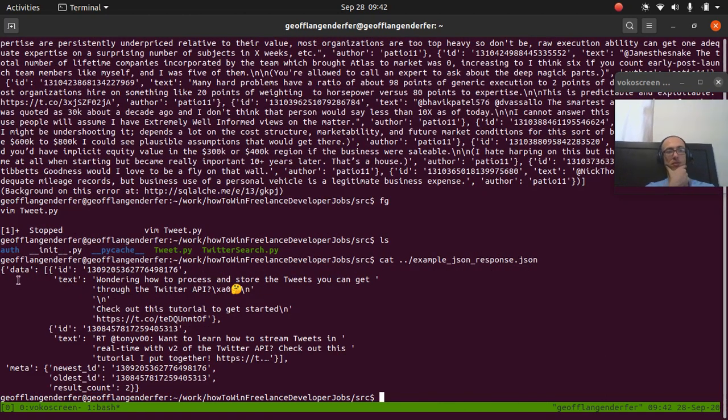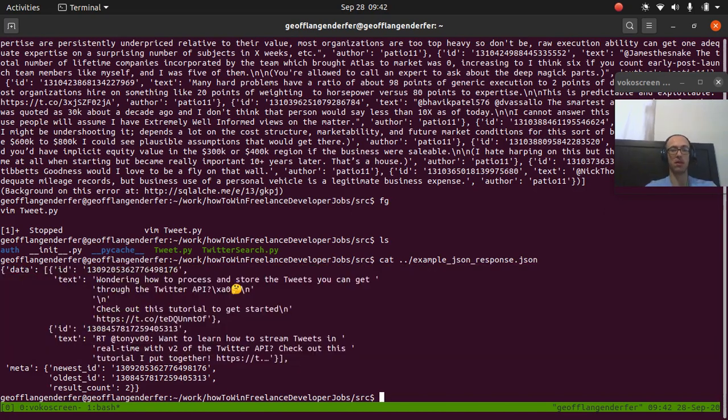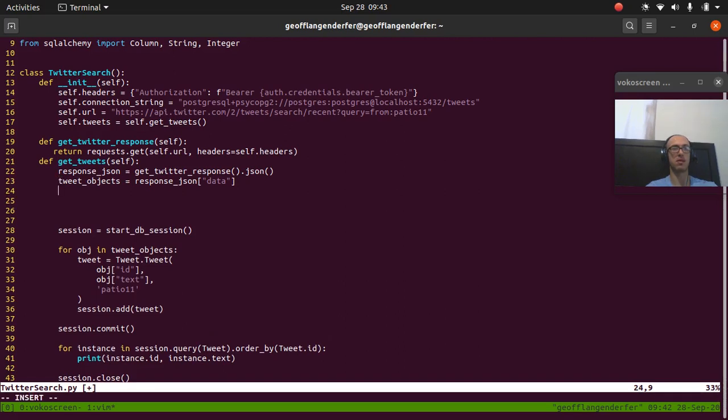Okay, so how do we pull out the tweets? We have to call this data key. And then the data key will give us a list of tweet objects. Cool. So tweet objects is equal to data. And now how do we set the tweets? Get tweets.